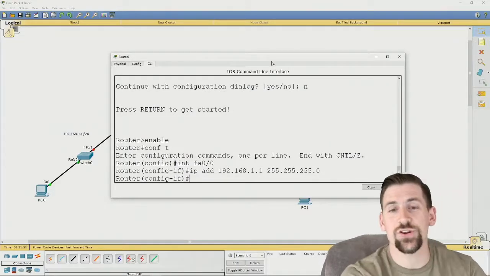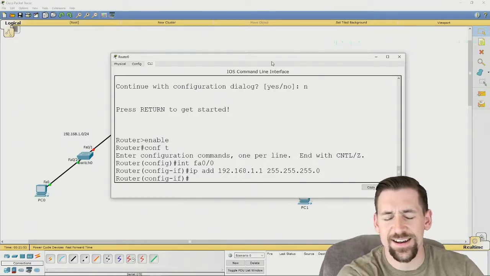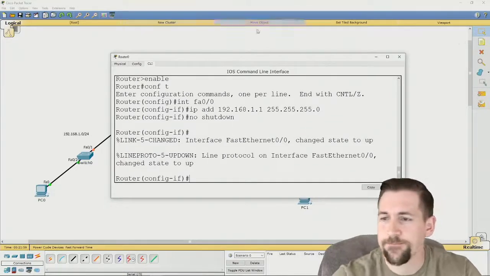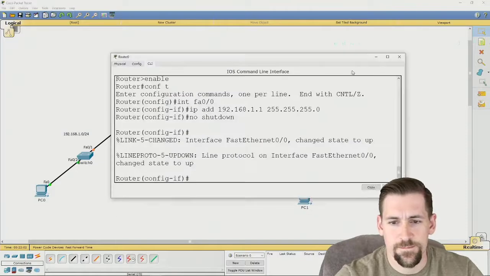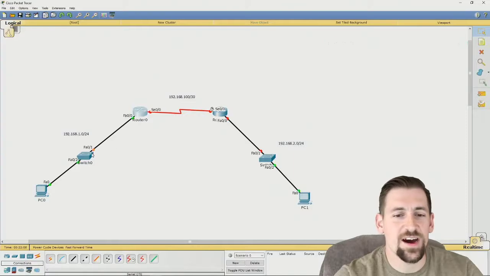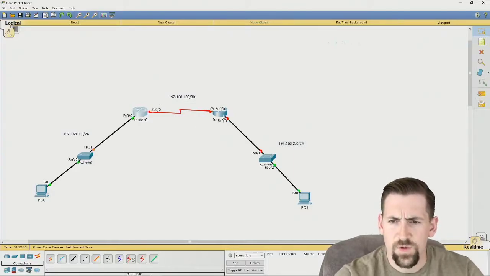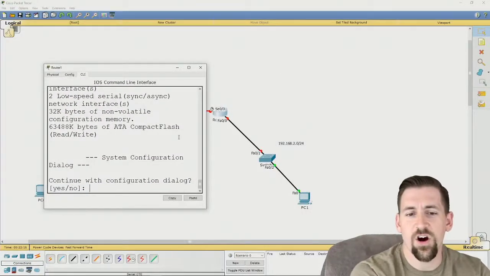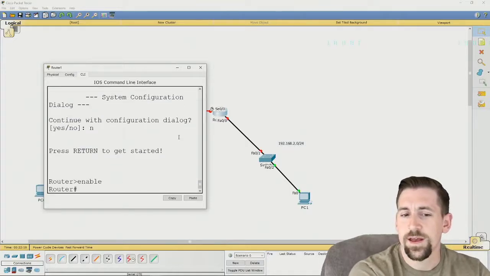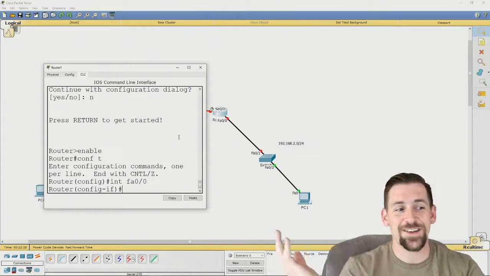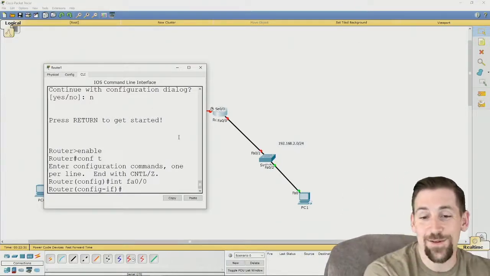And I need to turn the interface on. The way I turn the interface on is the opposite of shutting it down. So no shutdown. And you'll notice this interface is now on, and this interface is converging. We should probably do the same thing over here. So we can configure Fa0/0 on router 1 as well. Privilege exec, global config, interface Fa0/0. It doesn't have to be identical, it just is in this case because we configured two identical sides. They're basically mirror images of one another.